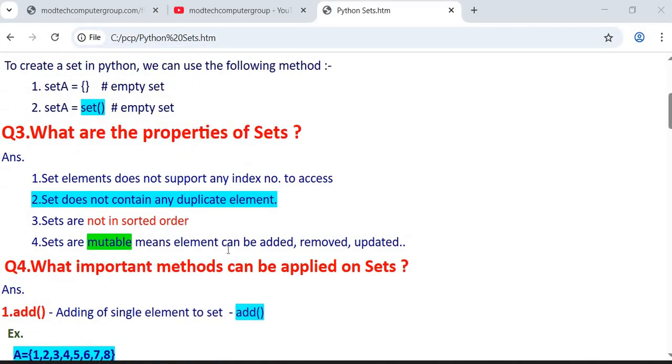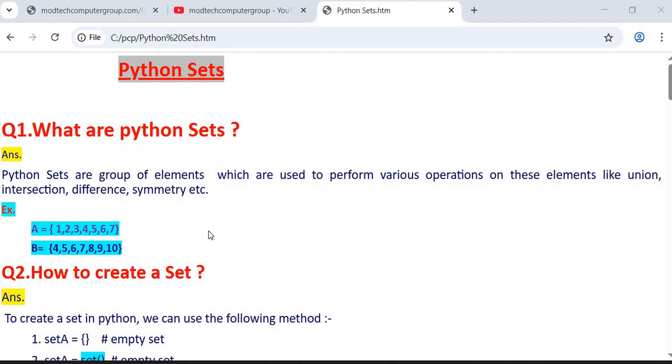So there are various questions on this one. So let us start it. Python sets. So what are Python sets? Python sets are a group of elements which are used to perform various operations on these elements like union, intersection, difference, symmetric difference. All those are the operations which can be performed on Python sets.